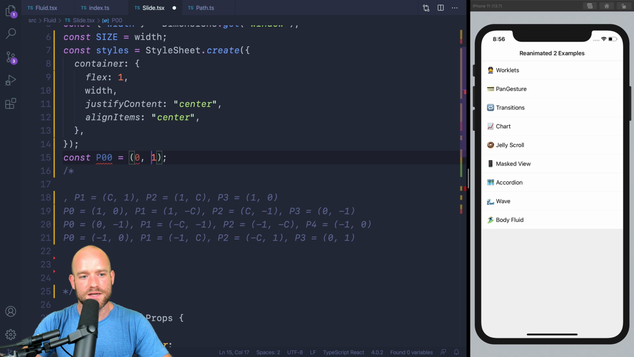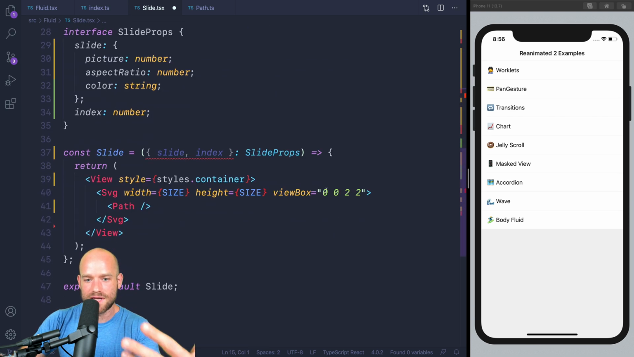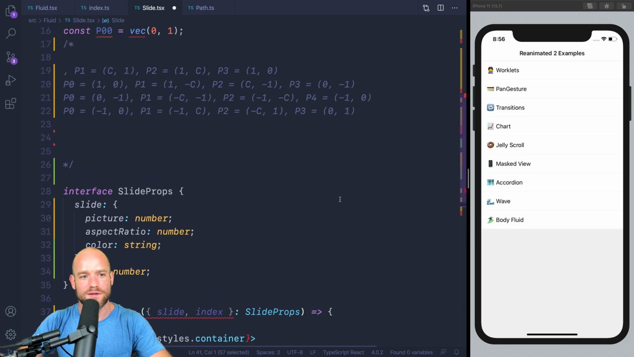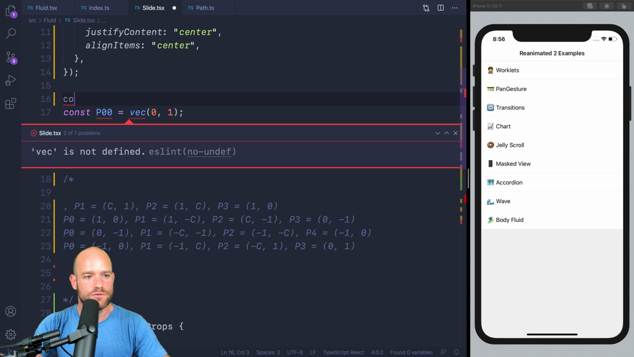And it's going to be 0, 1 vector, but we need to convert it to the Canva coordinate system. So the result we get is a Cartesian coordinate system. The center of the circle is at 0, 0, but in the React Native coordinate system, the Canva coordinate system, here actually the center is at 1, 1. So we need to convert. And Redash provides us with the function to do that.